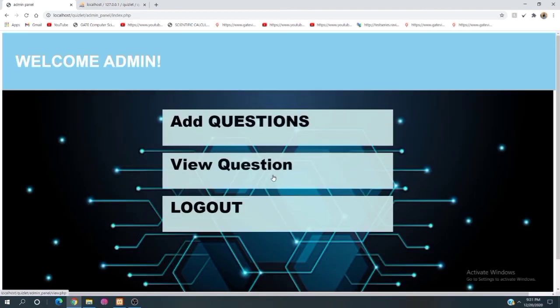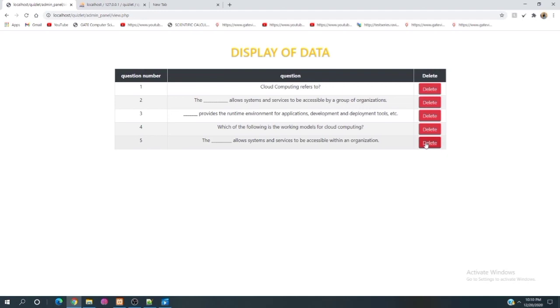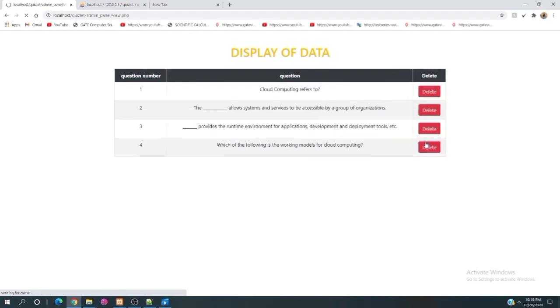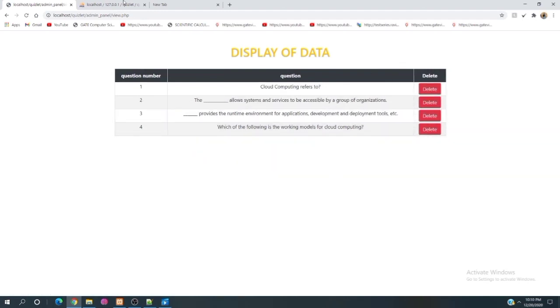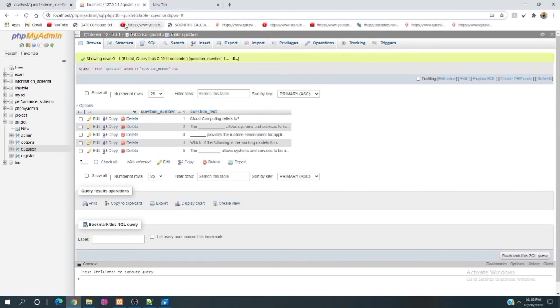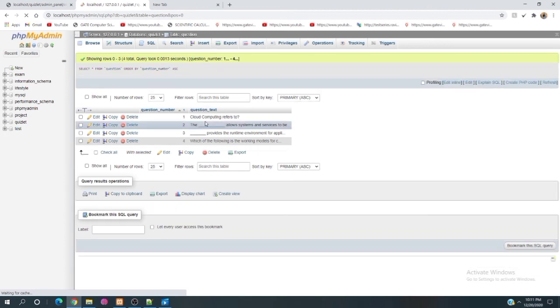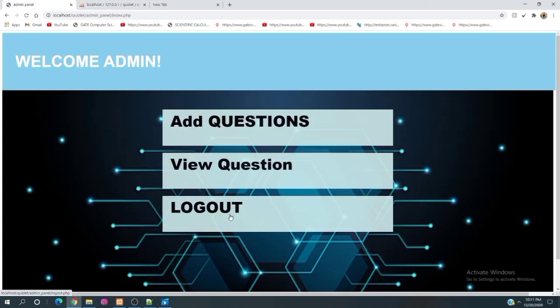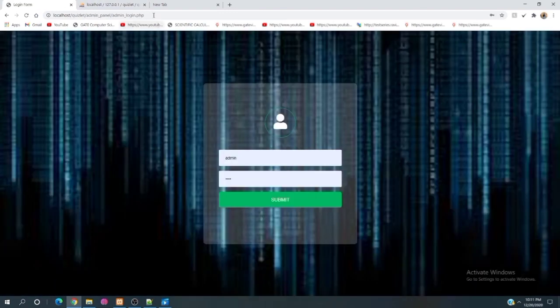Now here in the view questions section, I want to delete the 5th. So I am deleting the 5th question, and now we can see in the database as well. Now we'll just refresh it once, and we can see that the 5th question has been deleted, and yes, it is deleted, we can see here. So now this is my project. We can log out, and thank you for giving me the opportunity to learn so much, and thank you for listening to me. Thank you so much.